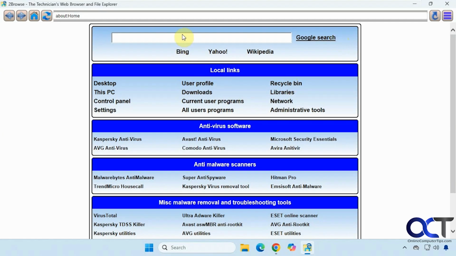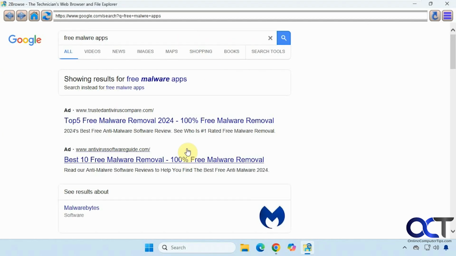If you want to do a search, let's say for free malware apps, just for the sake of searching for something here, it'll open up in a web browser within the app. It's not a full-featured web browser, it's just enough to get the job done and to get you to the website you need to get to.